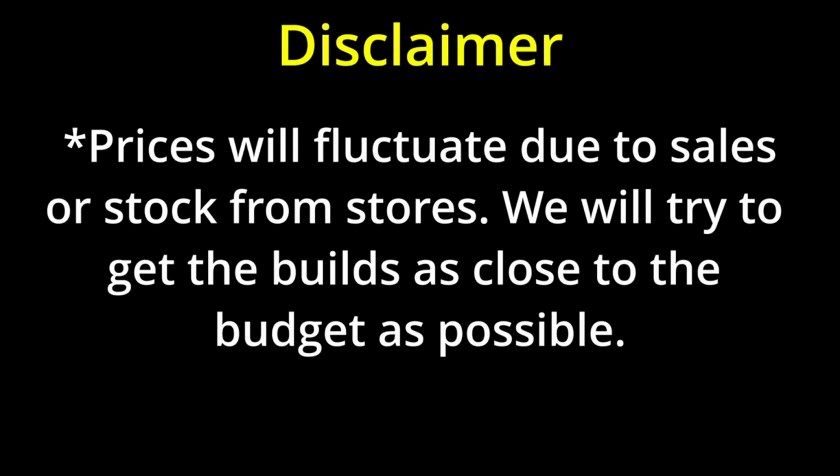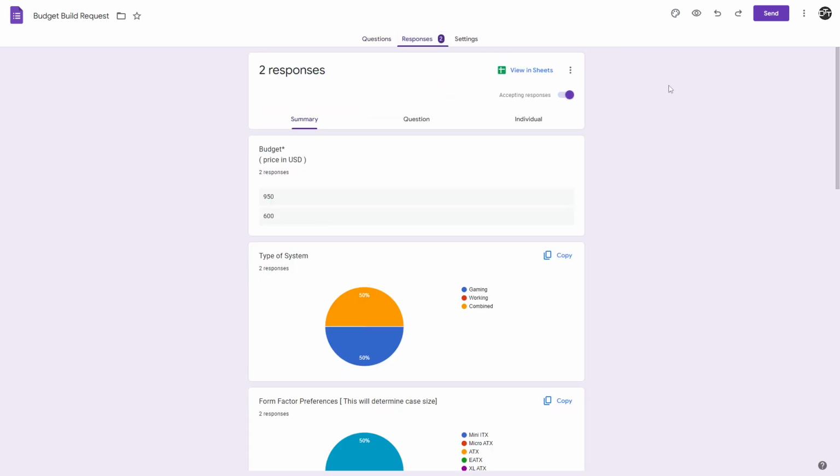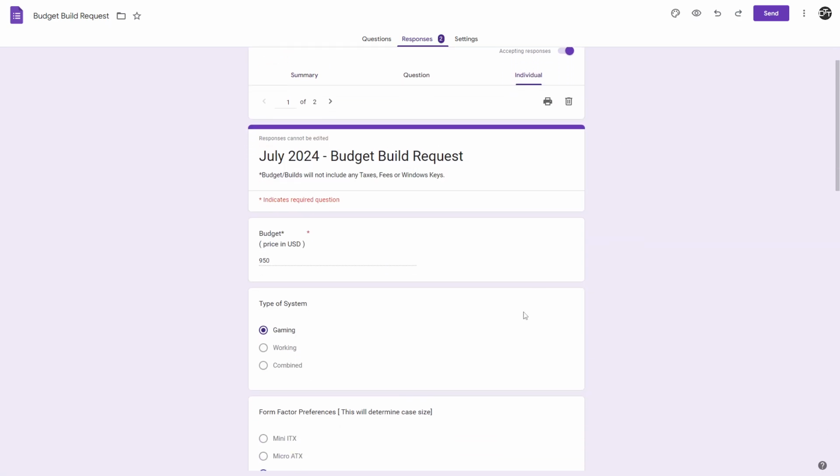Quick disclaimer, prices will vary if any sales are going on or stock changes at the time of recording. Because of this, we tried to get the budget builds as close or slightly over the stated budget. Unless asked, we are not including taxes, shipping costs, OS keys, or peripherals in the final cost from the budget. Now, it doesn't seem like we have any other responses on the Google form besides the one from actually 2 months ago, but that's perfectly fine. As these responses come in, we'll continue working on them as we go. So let's just start with this one and see what we got.